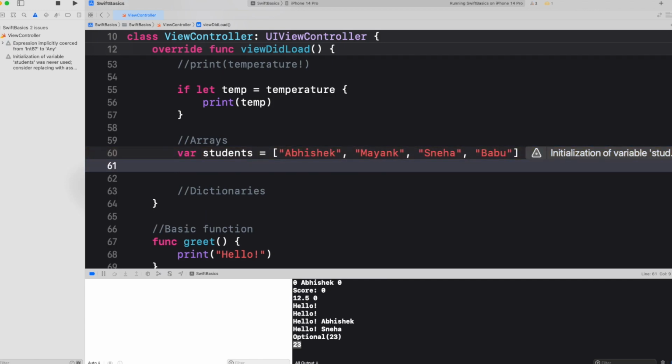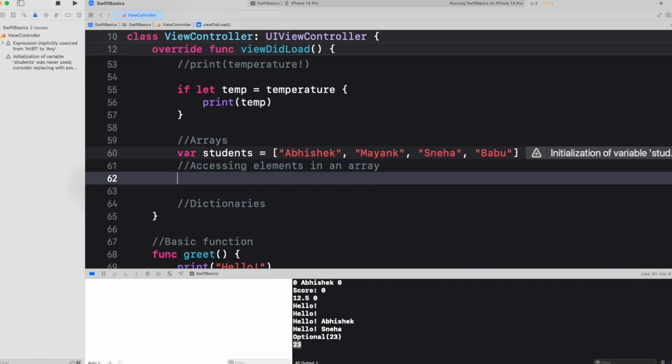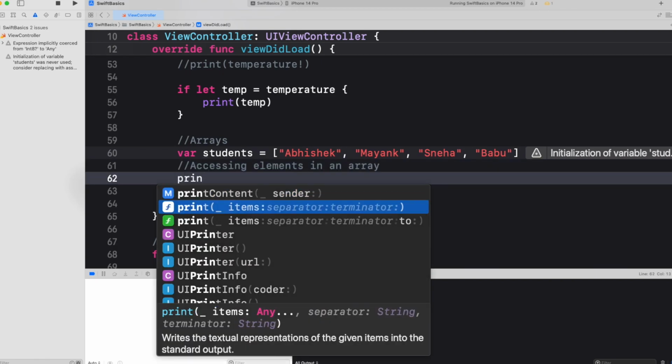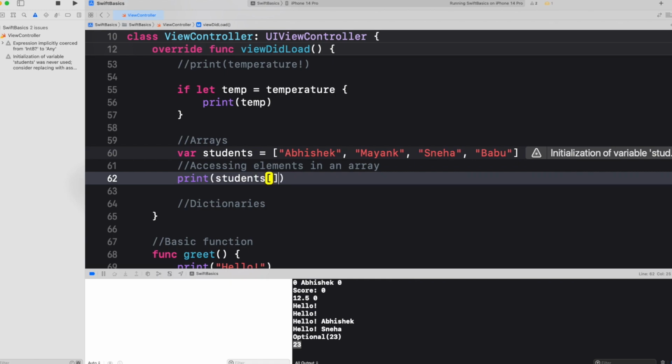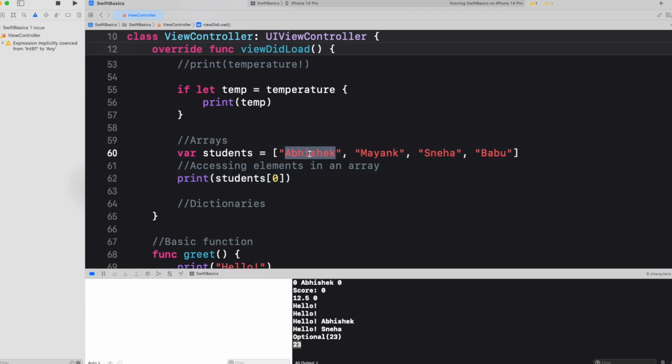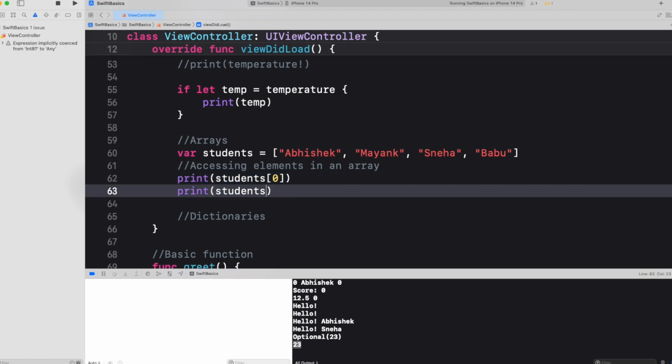Now how do I access an array? Accessing elements in an array. To access this, I can just say print students, and I can say 0. All arrays are indexed from 0, so the start of the index is 0. So this is my 0, 1, 2, 3. So student 0 is basically Abhishek. Now either I can say student 0, or arrays also provide us some helper API. So I can just say first, and this is actually the same thing.